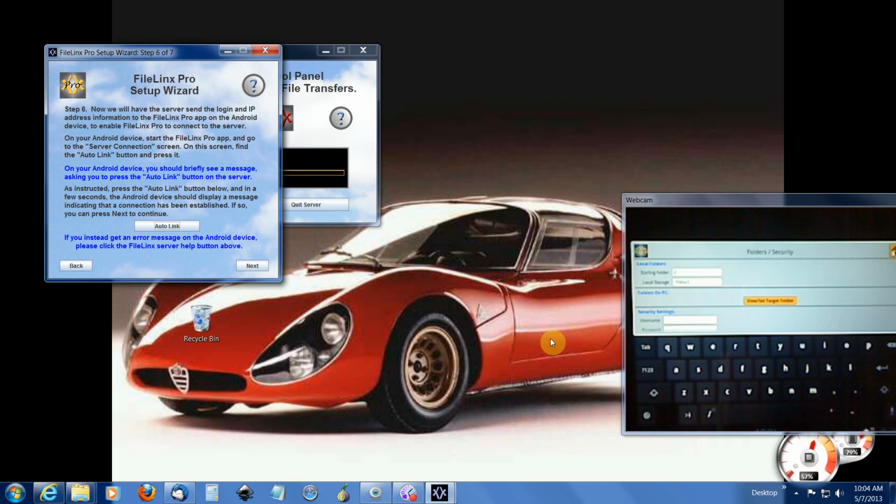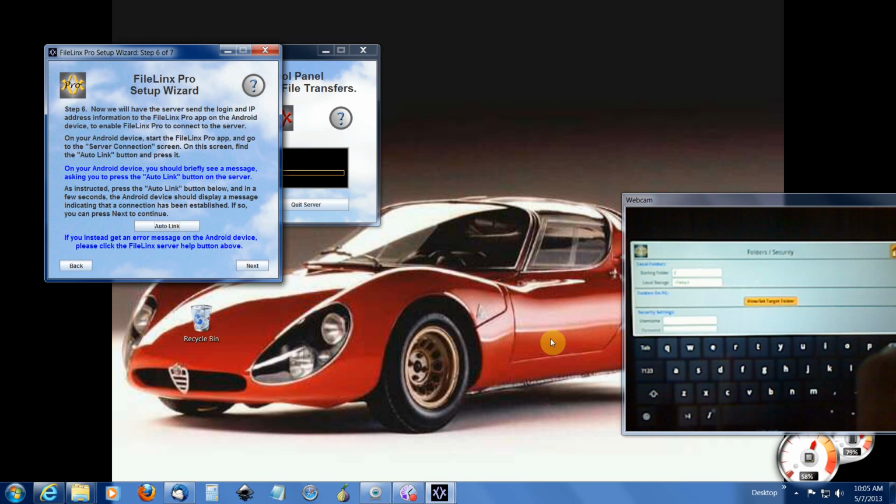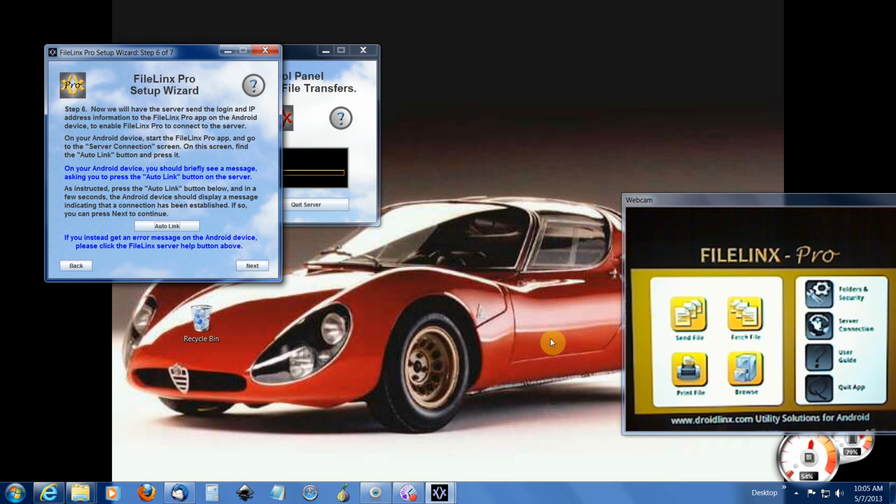And the other settings here are security settings. You can set a username and password that will lock FileLinx Pro on the Android device so that no one will be able to get in to use it from the Android device, should you misplace it, should you leave it unattended, or what have you. It's a simple security system. So that's how that's set up. And our next step will be fetching and sending files.